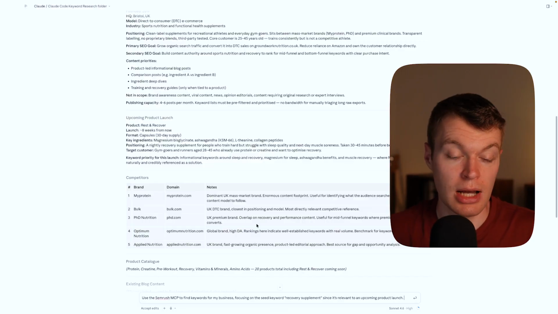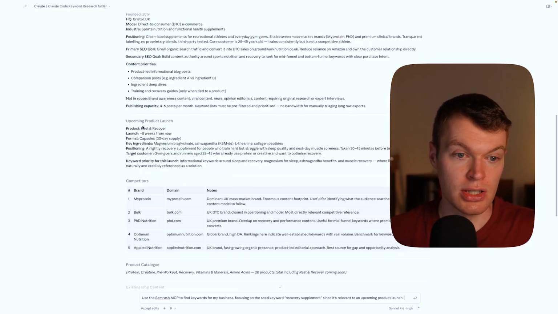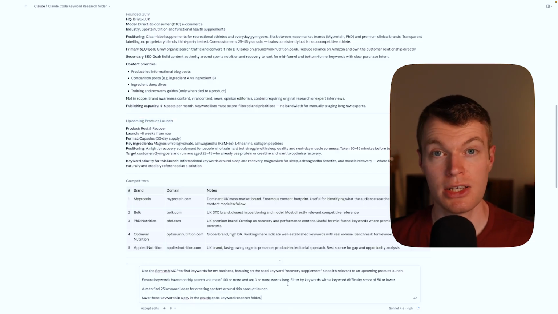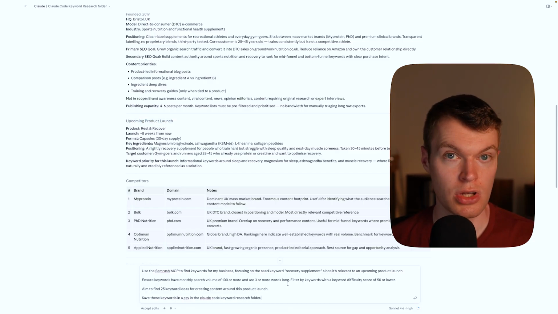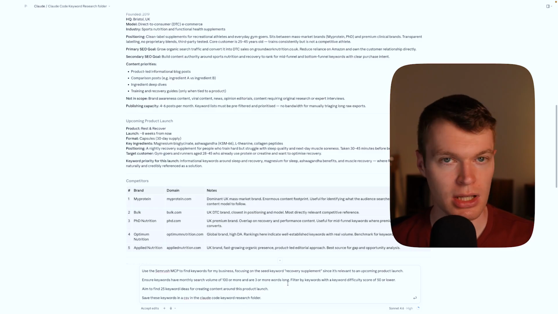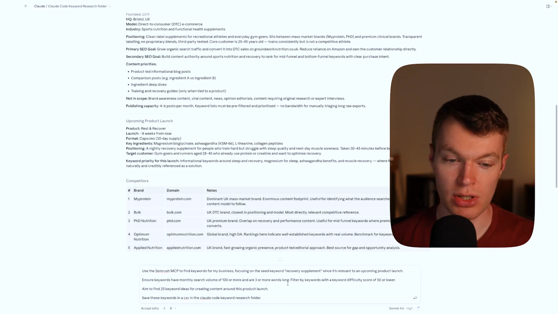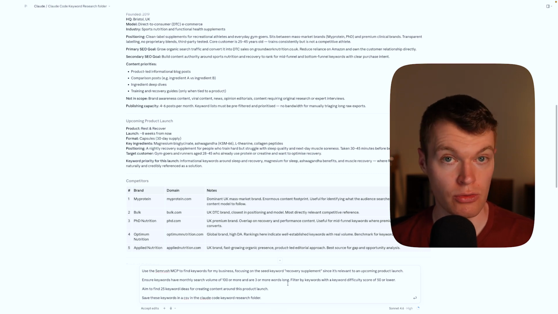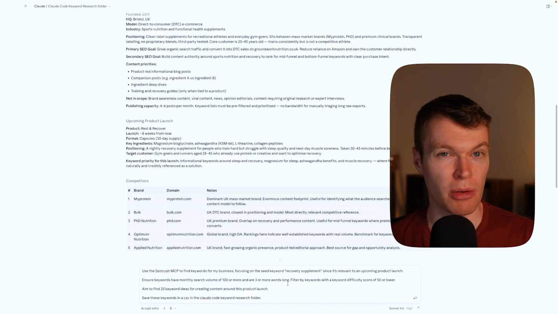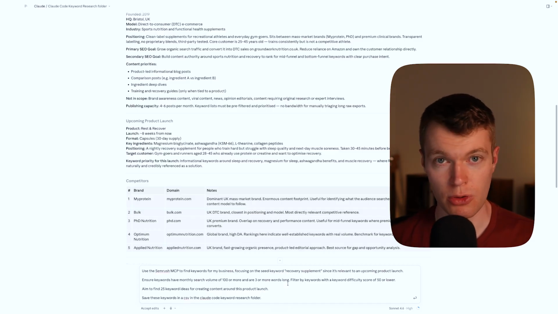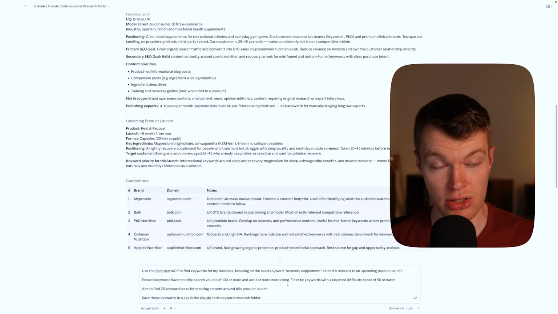So for this example, I'm going to use the seed keyword of recovery supplement, since that is relevant to this fictional upcoming product launch of Rest and Recover. I'm going to apply some filters for Claude Code to apply, just to streamline the keyword list that it returns to me and to make sure that I get keywords that suit my goals. First of all, I'm going to ask for keywords that have a monthly search volume of 100 or more, just to make sure that there is some search demand for it. I'm not going to necessarily prioritize these based on search volume alone, because that isn't the only metric that matters.